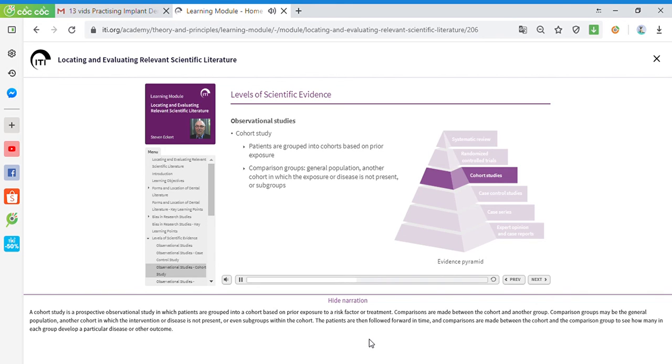Comparison groups may be the general population, another cohort in which the intervention or disease is not present, or even subgroups within the cohort. The patients are then followed forward in time, and comparisons are made between the cohort and the comparison group to see how many in each group develop a particular disease or other outcome.